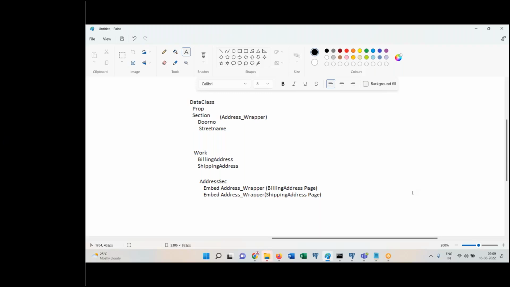Now I am going to give you a requirement. Enhance this screen by collecting one more address type, that is permanent address. What do you need to do? You create a page. After that, embed the data class section into the work class section by using page.